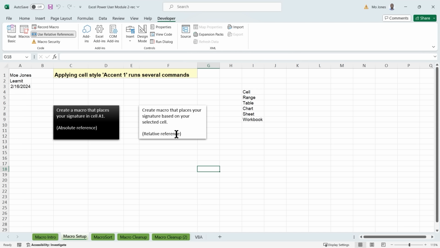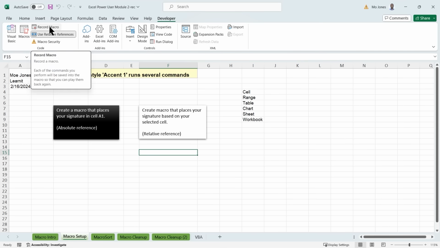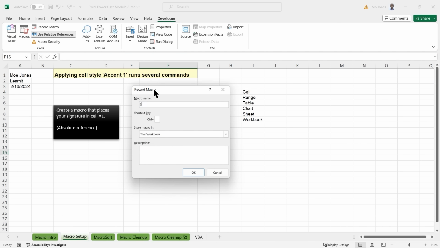So now I'll click on any cell. Whatever cell I click on, that's where the macro is going to run. I'll click right here on cell F15 and I'll record the macro. I'll call this one Signature2. I'm not going to assign a shortcut key this time. I'll leave it stored in this workbook as well.